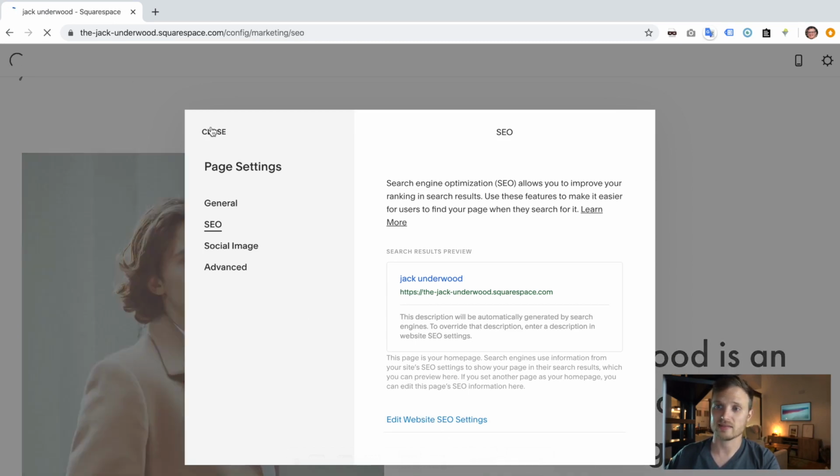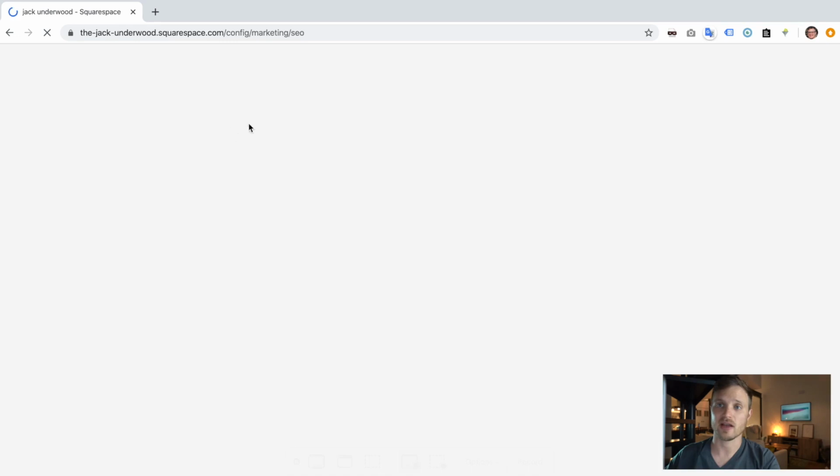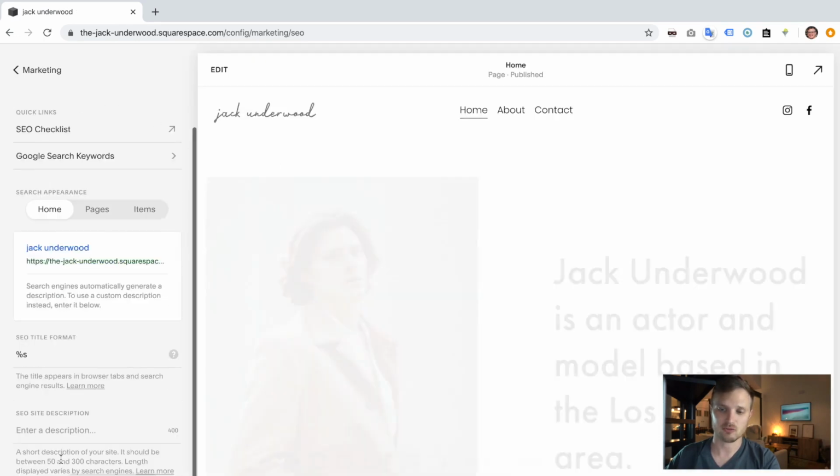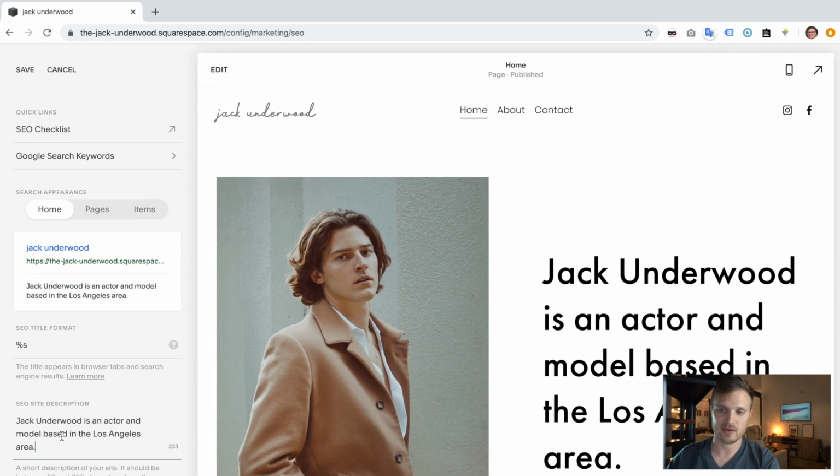But if I click this, it'll bring me back to the area I was just in, which is the marketing SEO part. And I'm just going to drop this description right down here. So I want that to pop up. This is the site title. It's lowercase Jack Underwood because it's copying from the site title up there. I want it to be uppercase Jack Underwood, so I'm just going to change that. You'll see it update right there.